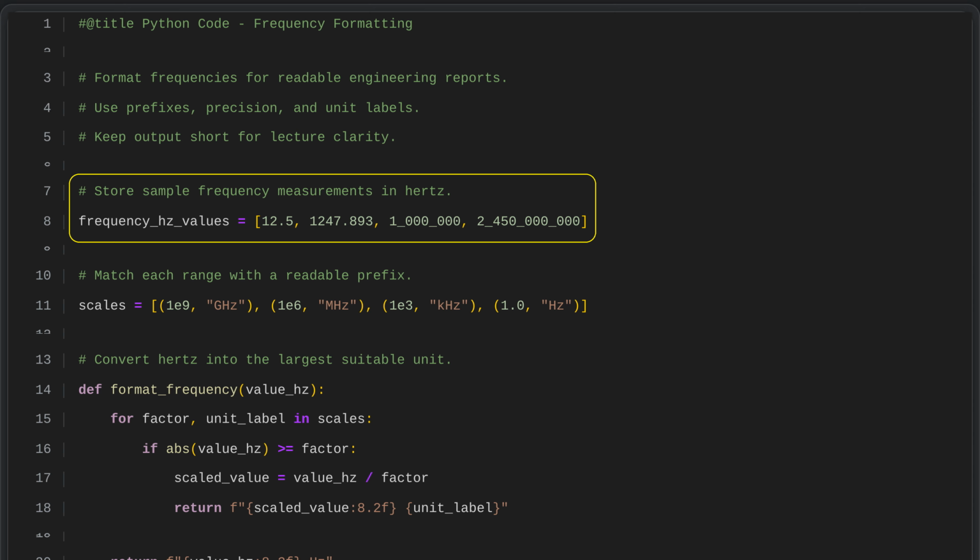We create a list of sample frequency measurements in hertz, ranging from very small to very large values. This gives us data to later show how frequencies can be displayed in more readable units, such as kilohertz or gigahertz, based on their size.